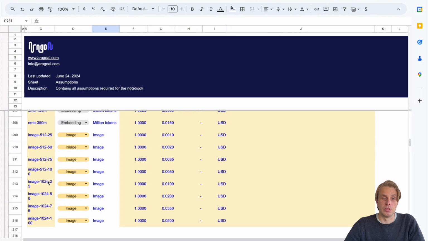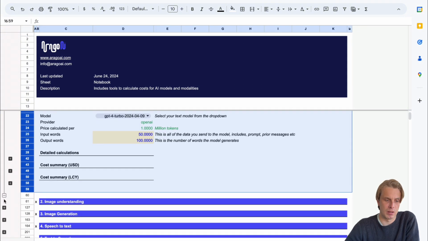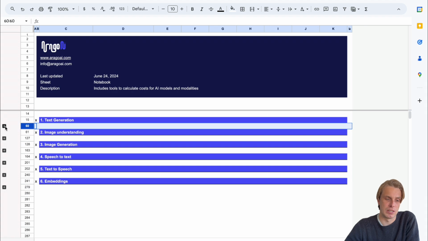Okay, let's move to the Notebook tab next. The Notebook tab, we now have 6 sections which correspond to the modalities from your Assumptions tab. So for each of these sections, we have a templated calculator for you to determine the price of using an AI feature that leverages that modality. Each section is laid out quite similarly. To expand a section, again, make use of the pluses on the left-hand side, and you can collapse them the same by clicking the minus once that generates.